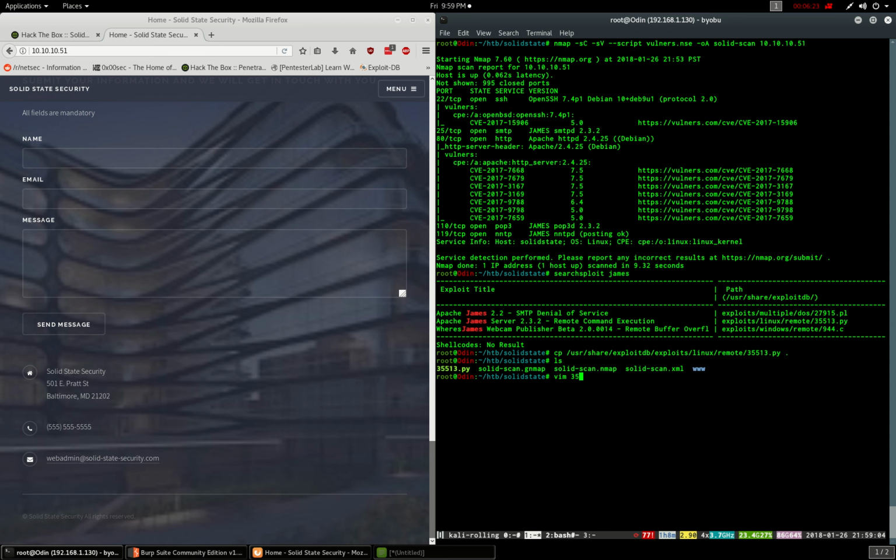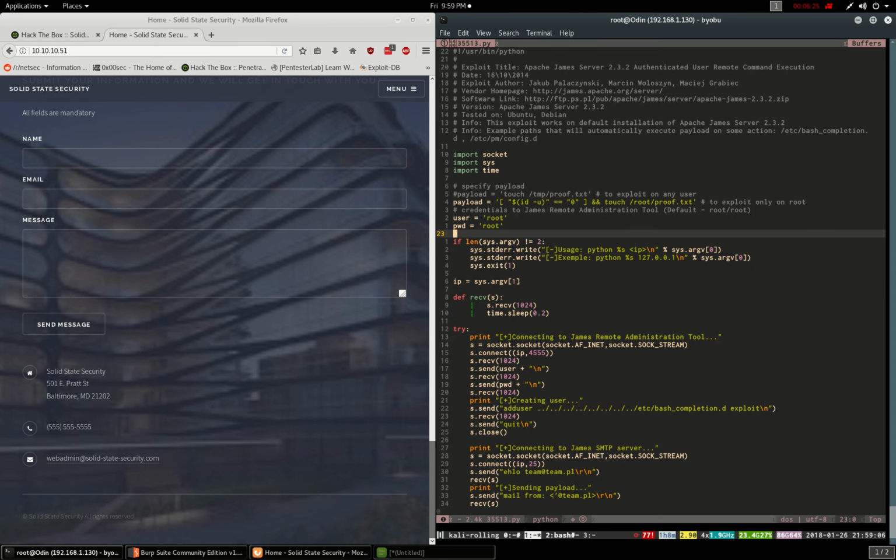Let's look at it in Vim. It's pretty. Alright. This exploit works on the default installation of Apache James server. Example pass that will automatically execute a payload on some action. So this is a way to get a payload executed on some action on the server. It works because the default installation of this version of Apache James has default credentials, and you can log in.